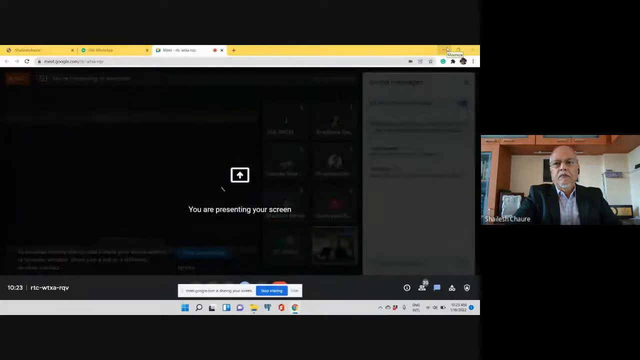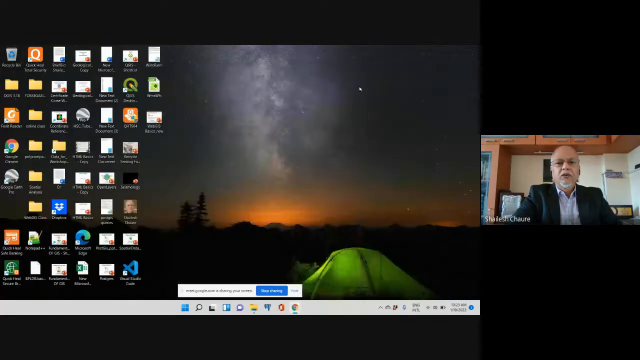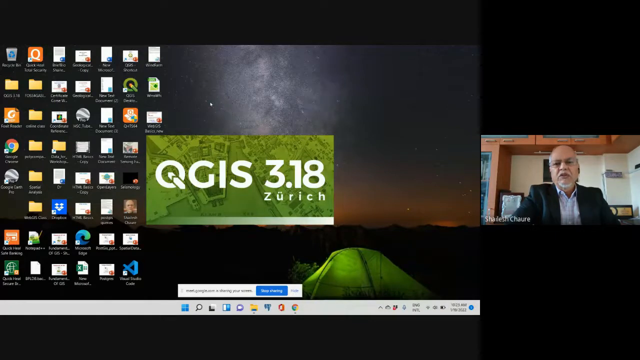Please wait for a moment. I'm again sharing my screen. Okay, like the usual way, we'll just open QGIS. Don't bother about the version, because I'm having a slightly higher version. Most of the things will be exactly the same. There won't be any issue at all.